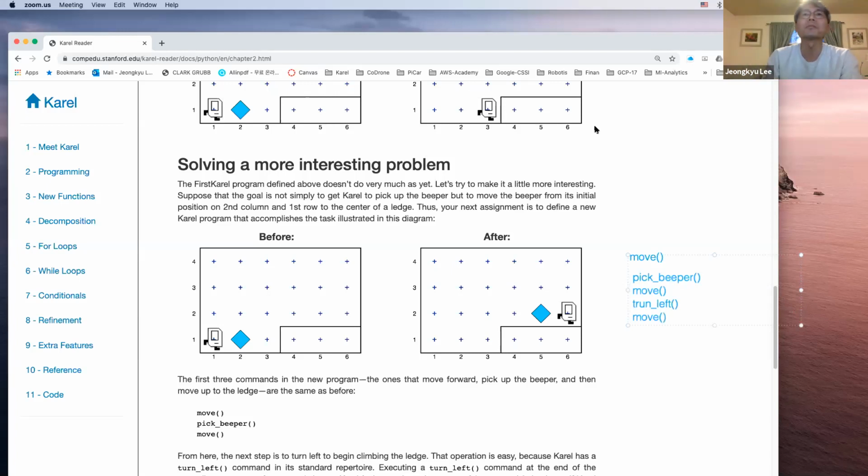Then Karel will be around here. This is interesting. When Karel is here, Karel will be facing like this. So you cannot turn right because there is no turn right on Karel. So how can we go to the right-hand side? Yes, so very nice, Sean. We can do turn left 3 times.